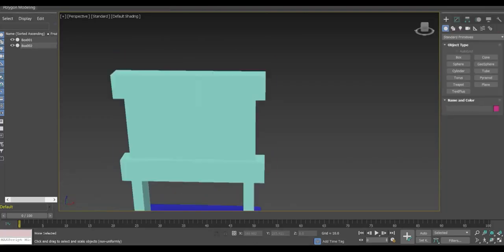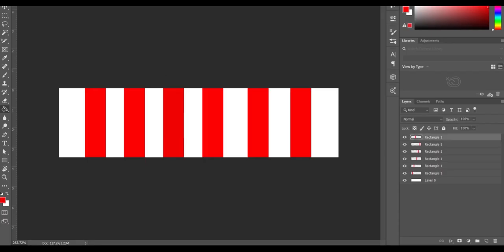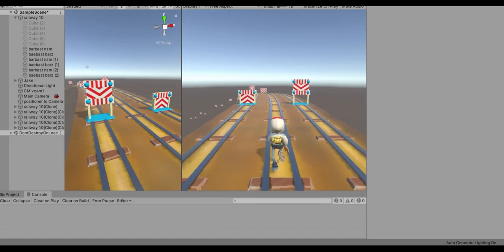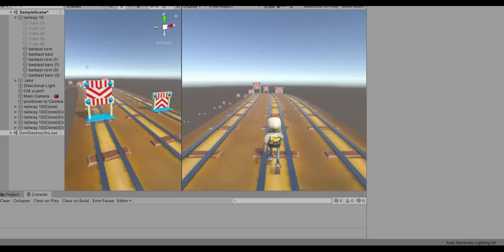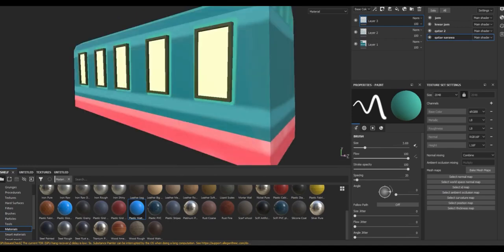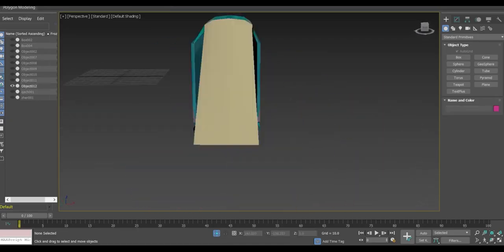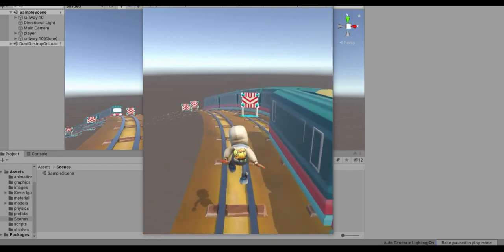Then barriers. Using 3D Max, I modeled 2 barriers and textured them using Photoshop and then imported them to Unity. Also, I modeled a train and painted it with Substance Painter, then imported it to Unity.